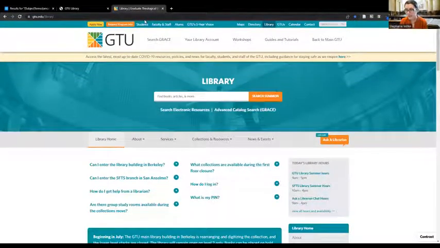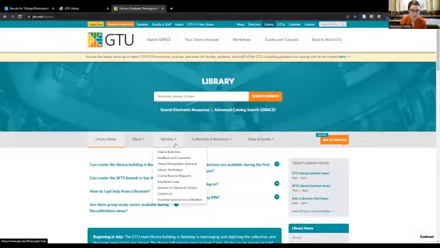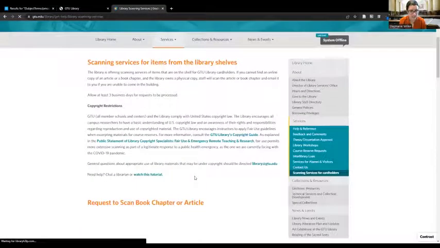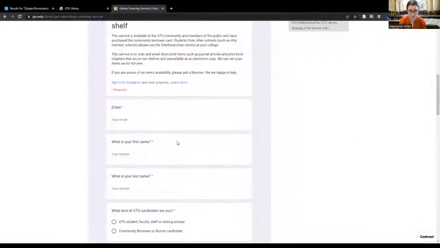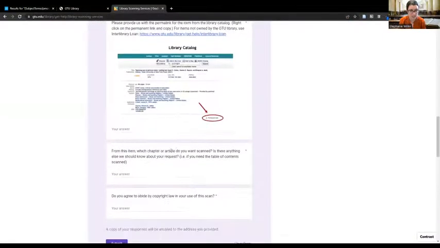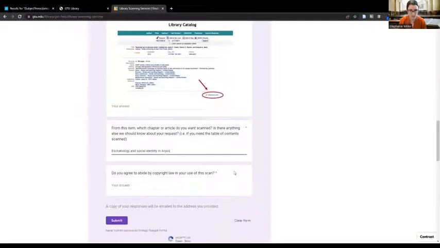We have a service that you can use when you only need a book chapter and not the entire book. We cannot scan entire books due to copyright law. So under services in this gray bar, the same place where the chat box is, click scanning services and just fill out the form. I copied the chapter that I wanted so that I could easily just put that chapter heading in that portion of the form, and then make sure to hit that final purple submit button.